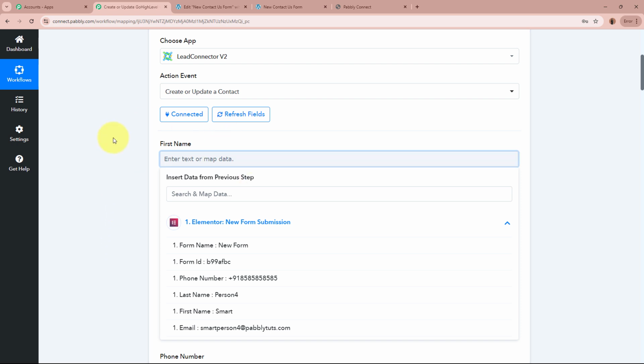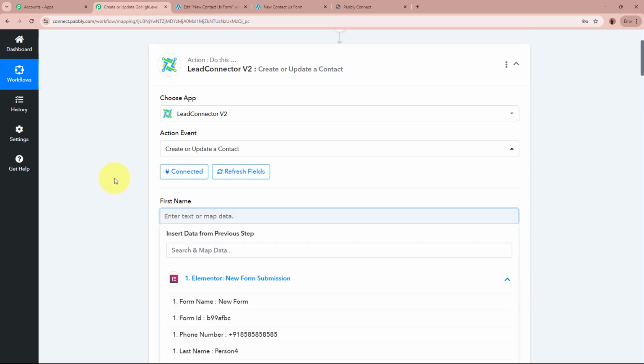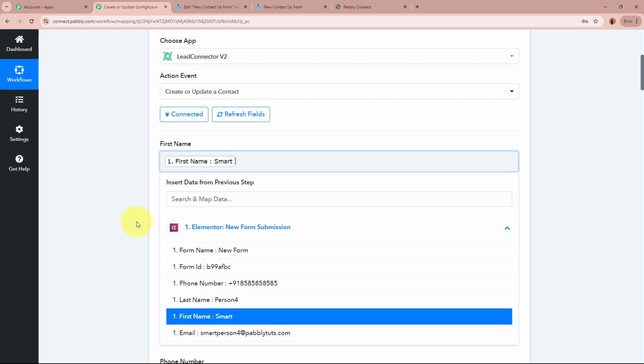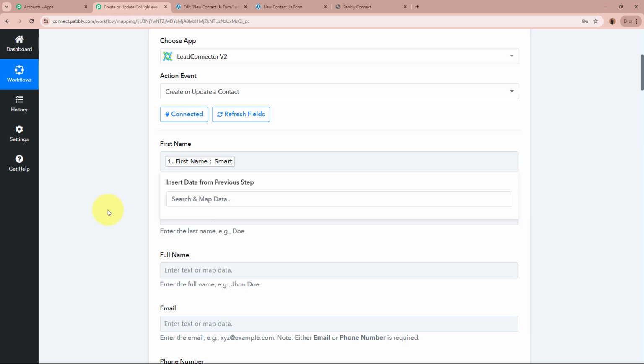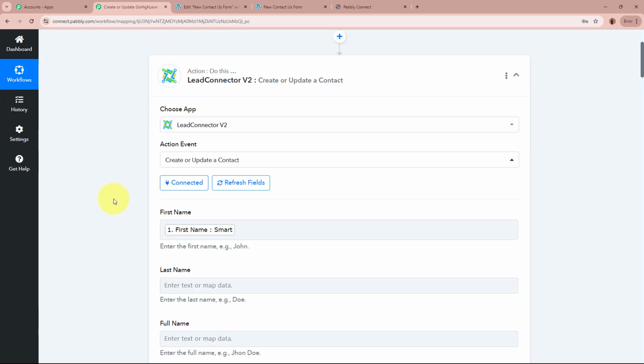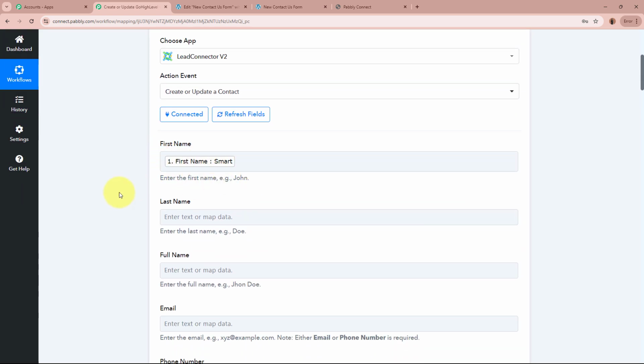Firstly, it is asking for the first name of the contact that we want to create. I want to create a contact of the form submission, the leads form submission that is done through Elementor. So in my previous response, I have received the first name of the lead that was generated. So I'm going to select the data from my previous response for the first name. As I've selected the data from my previous response, the data is mapped. And as I map the data has now become dynamic. That means whenever a new form submission is going to be done in our previous step, automatically the new data is going to be updated in place of this mapped data.